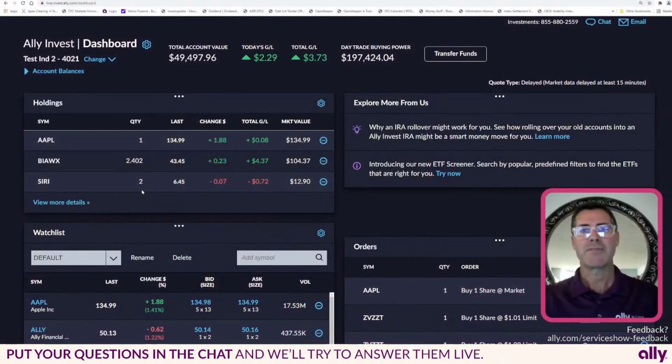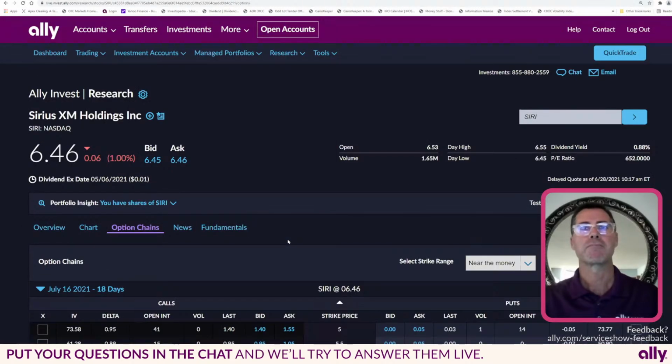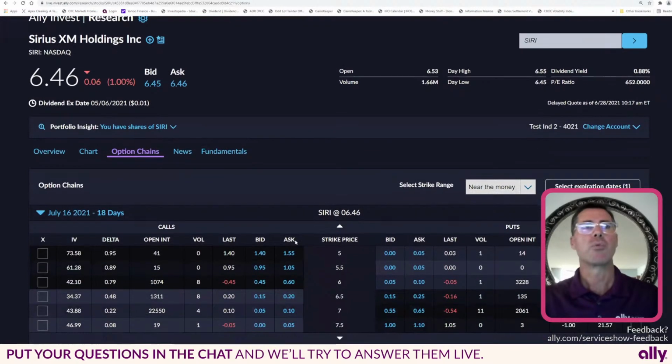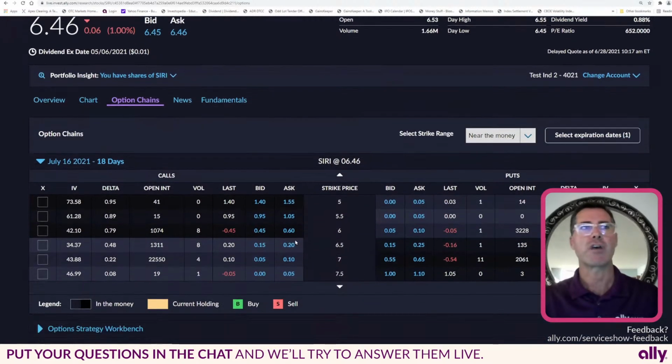Great. So I have the screen back here. Let's say we wanted to do a covered call on an existing holding, in this case Siri. For covered calls, I would need to have at least 100 shares, but let's assume I had 200 shares of Siri. From my holdings page, it's very convenient, I select this box here and select the option chain. Because I already own the stock, what I'm doing now is selling an option. What you see here is Siri's trading at 646.